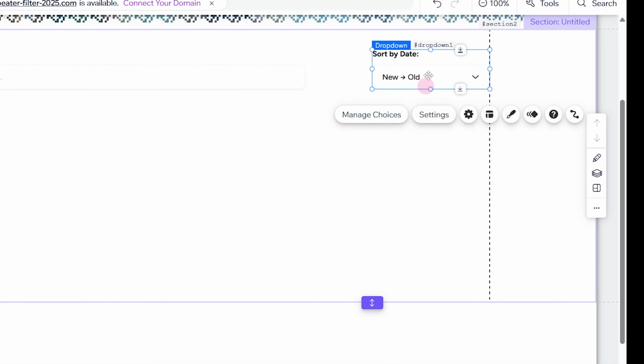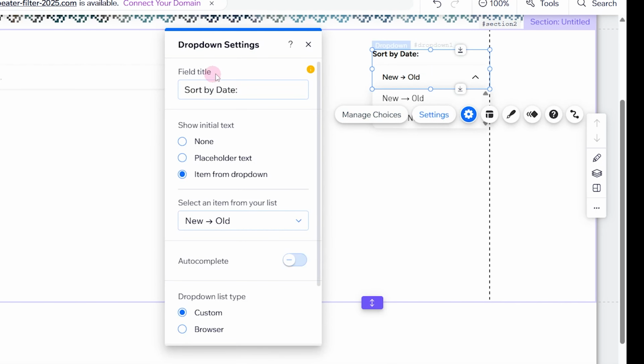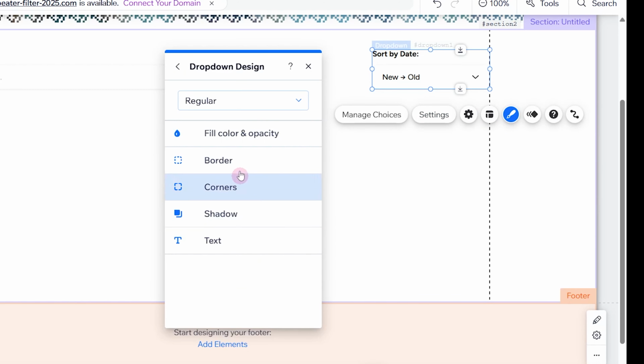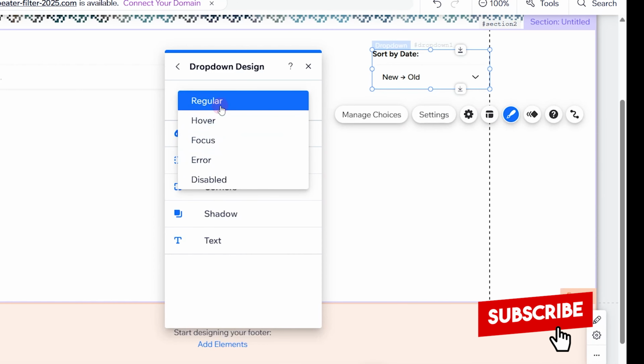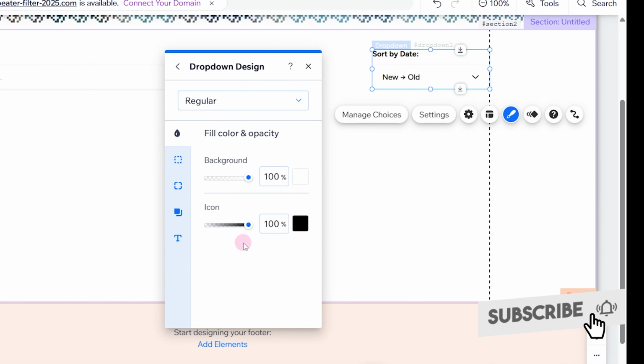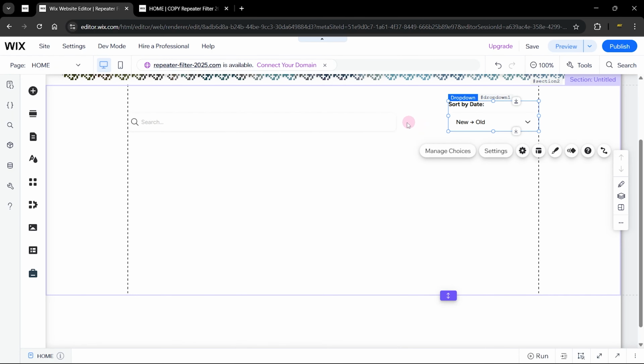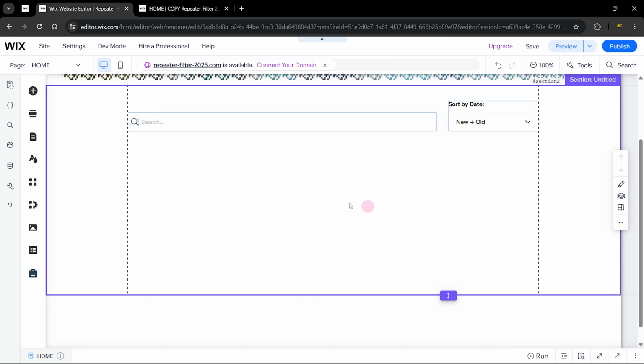So you can also go ahead and configure the settings. The field title, I added sorts by dates. I didn't add that for the input element, but you can add that if you want to. And I also unchecked the autocomplete because I don't want them to search the drop down options. Now I use the custom drop down list type. So you can go over to the design, go to customize, and just freely go over all these settings to see how you can make best use of it for your brand. So you want to design these elements just to match your brand on your website, not to confuse the users.